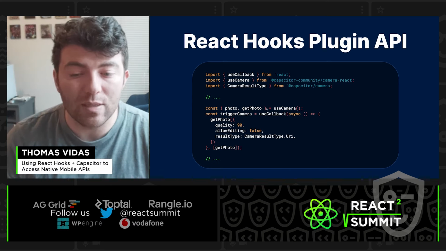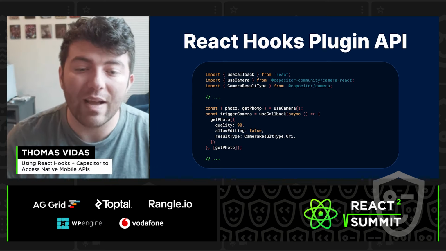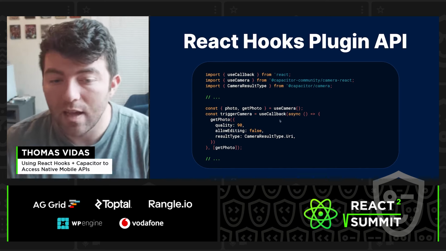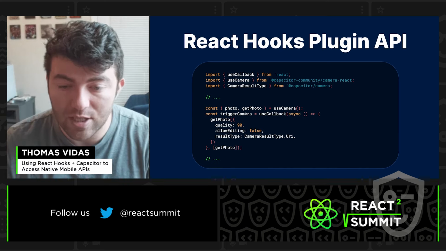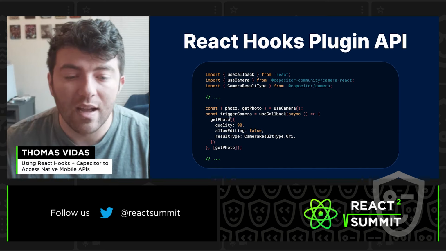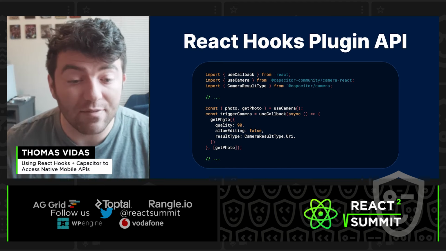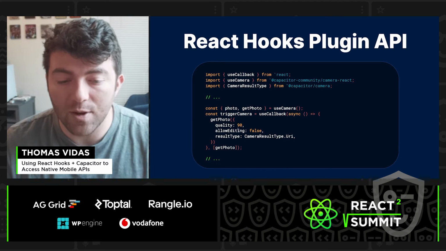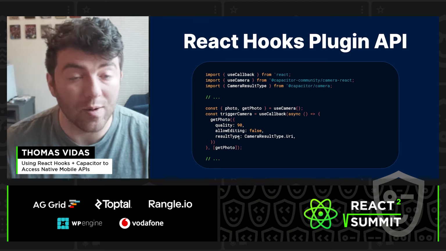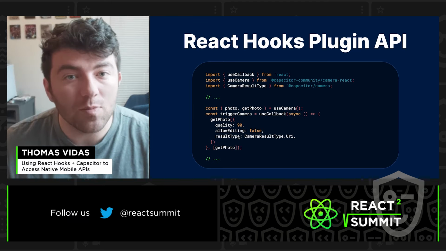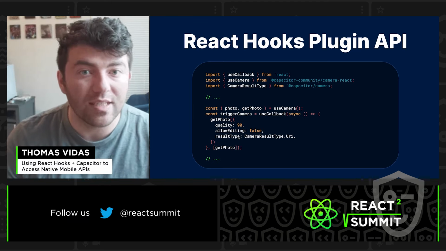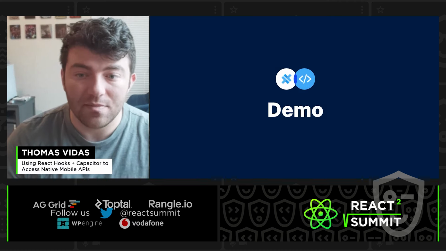You can think of this most similar to useState, where we have our state and then our set state. Then we have this triggerCamera function, which calls useCallback, calls our camera.getPhoto with the quality, with the allow editing, and what we want the result type to be. Feels much more at home in a React hooks heavy application.